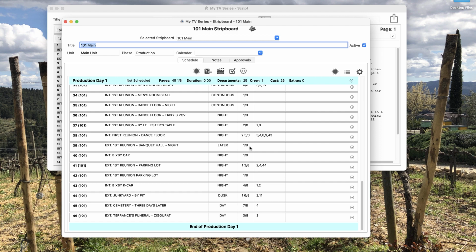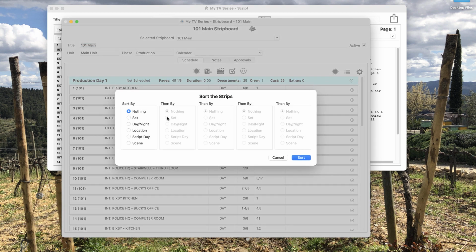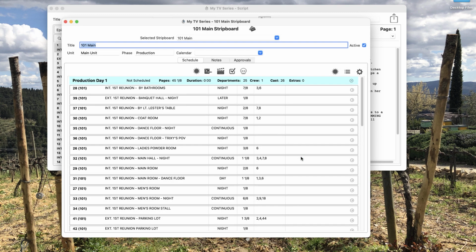One of the first things you would likely want to do is to sort the strips by set. To sort the strips, click the Sort button over here. I'll select Set, then Day-Night, then click the Sort button. Now the strips are sorted. You can fine-tune the order simply by dragging and dropping strips to new locations in the list, like this.